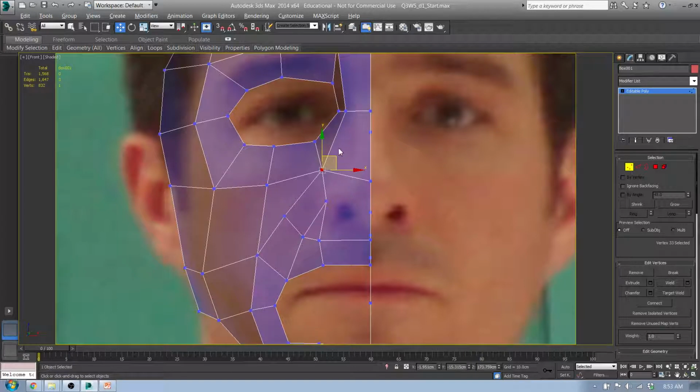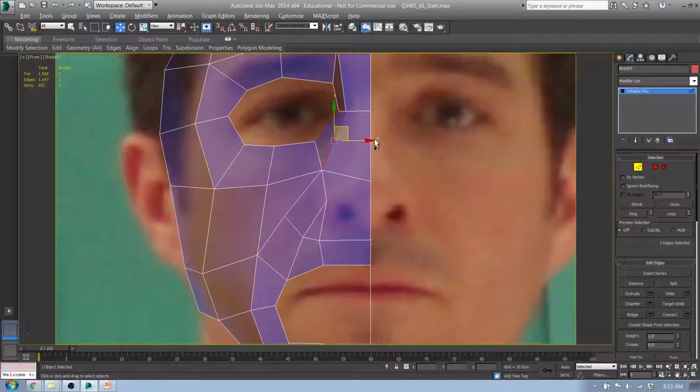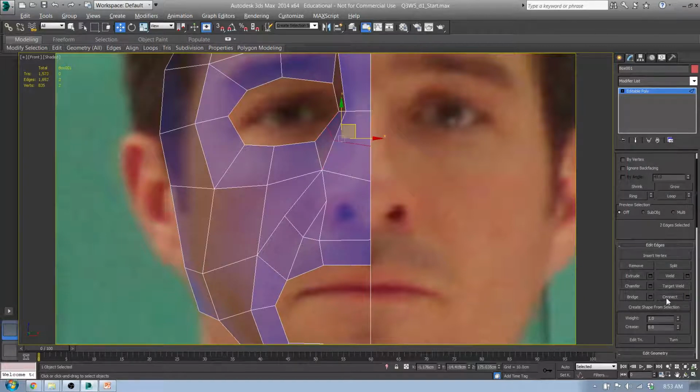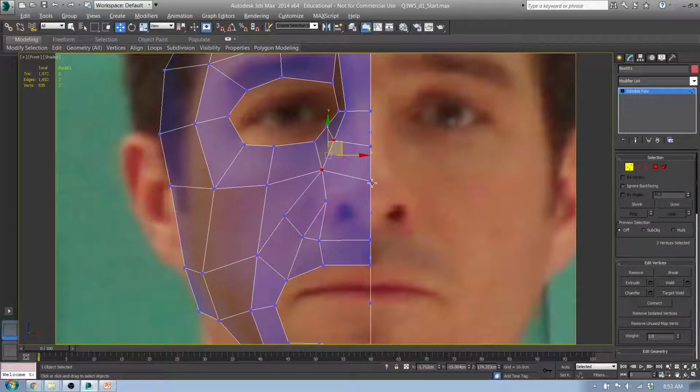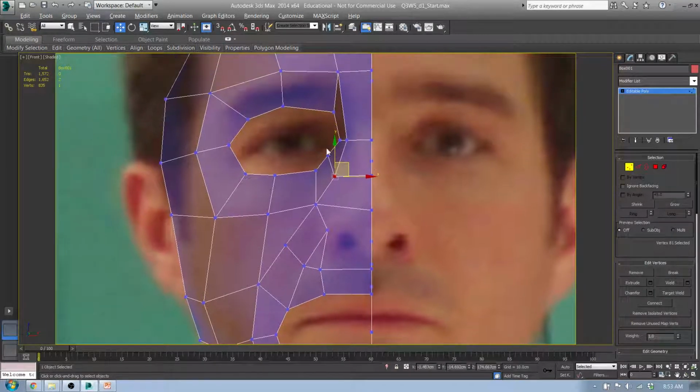Okay. Now, I'm going to add this edge here, here, and here. I'm going to connect them. When I connect edges like that, it's going to give me a new edge with verts all the way through. Okay? So from here, I can move this down, that in. Okay.